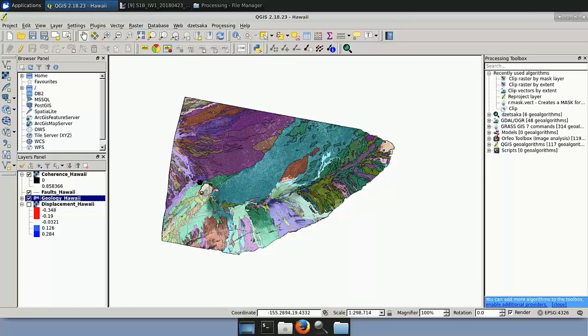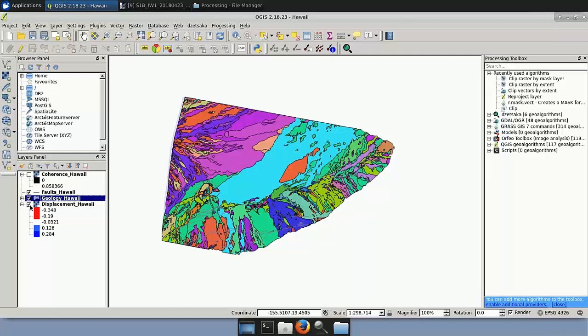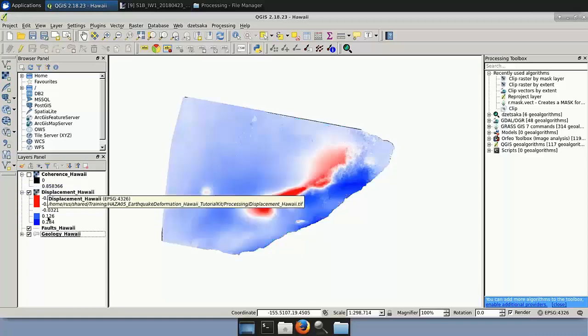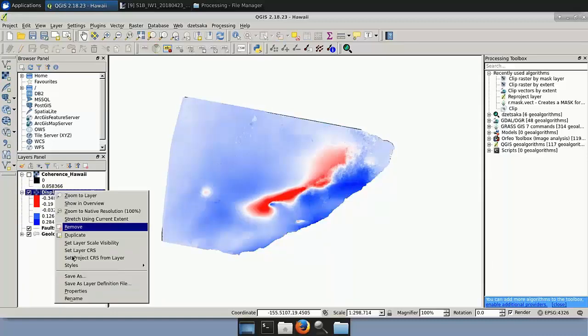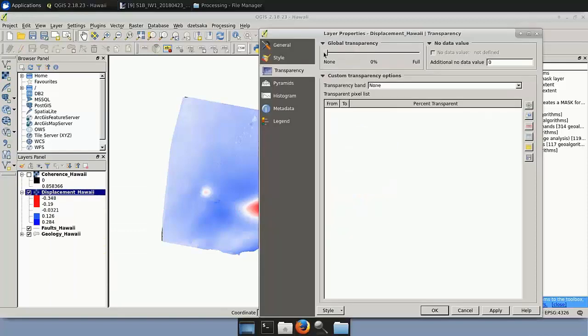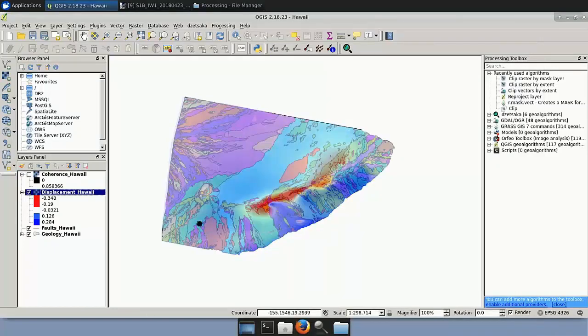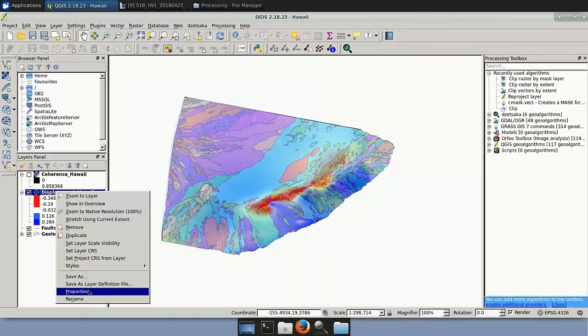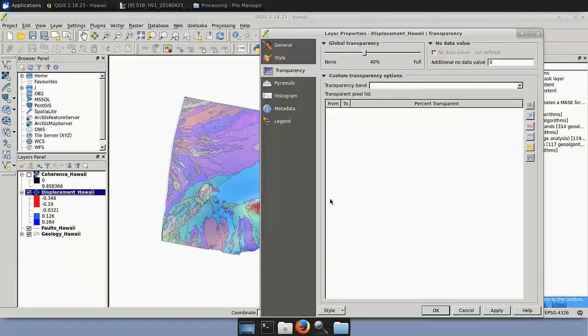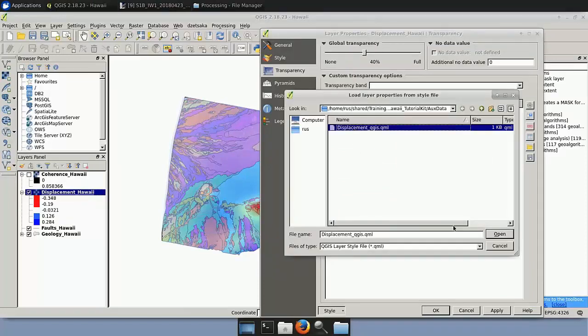Now we deselect coherence Hawaii and we select displacement Hawaii. This is how it looks. Again, we can change the transparency and see how it looks. Here you can also add this color palette by going to Style, loading the pre-saved displacement style, and this is how it looks.